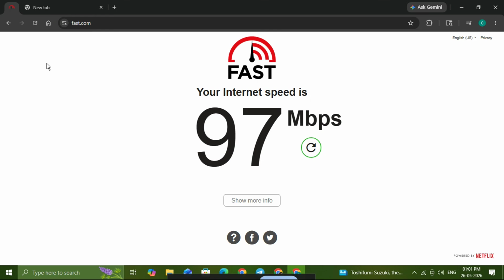Pinned tabs are great because they stay open, take up less space, and make it much faster to access websites you use all the time. This is especially helpful if you like to keep important pages organized at the top of your browser. Instead of opening the same website again and again, you can just click the pinned tab and get right back to it. It's a simple trick, but it can save you a lot of time every day.